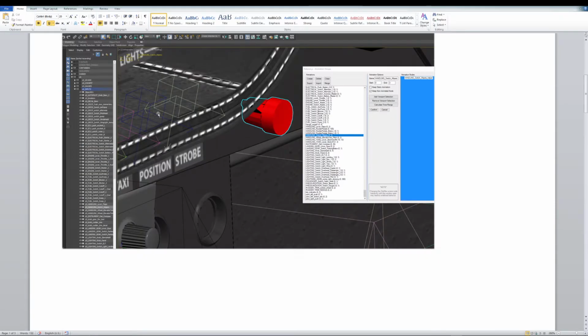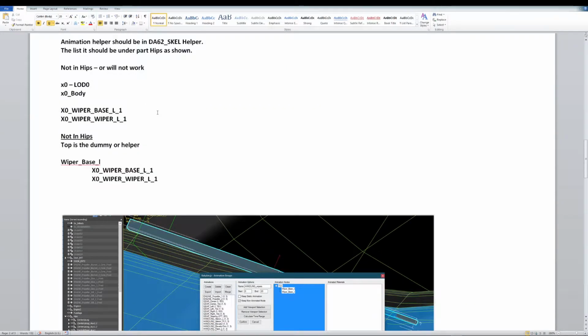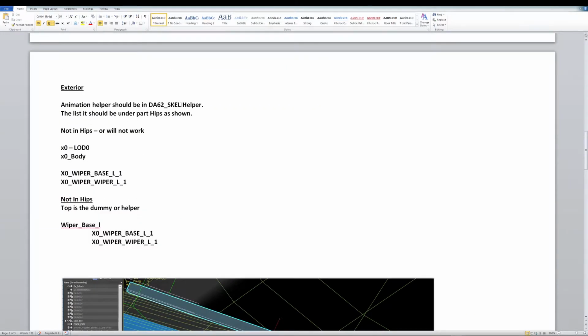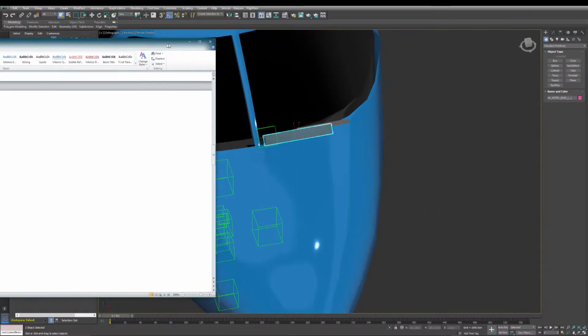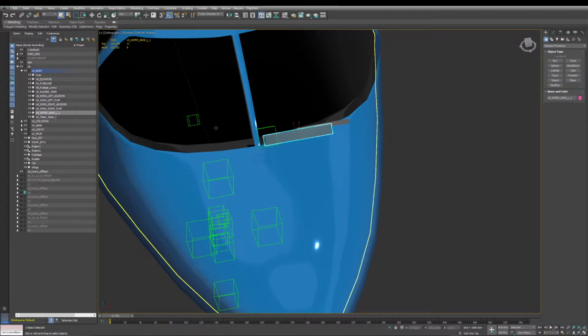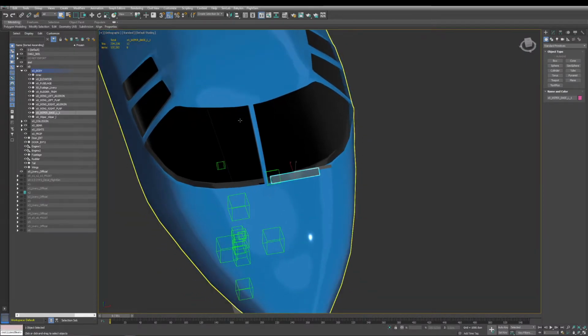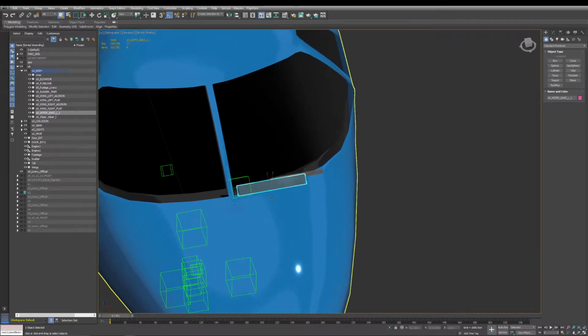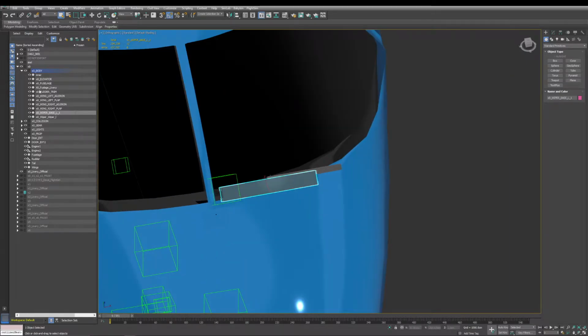I'm not working interior right now. I'm working exterior. That's where this is. Remember, this is very important, this 6A, 6.2 skeleton helper, and I'll show you where this is. So I'm going to give this sheet with the screenshots. This is not exactly the dev aircraft, but this was the aircraft I was just messing with. Anyways, let's get started.